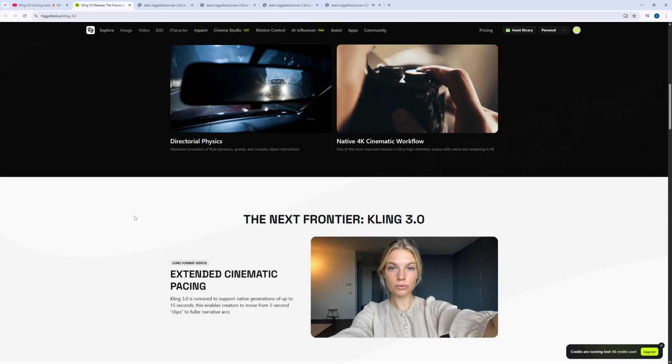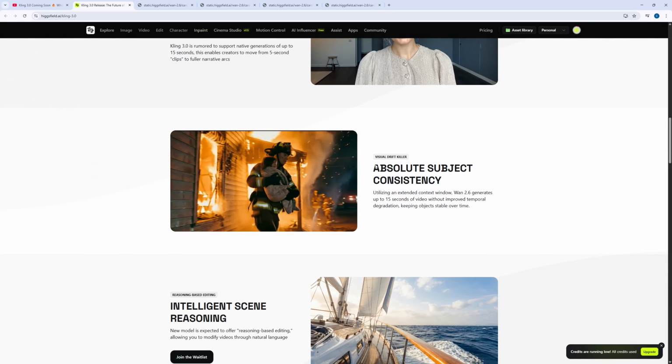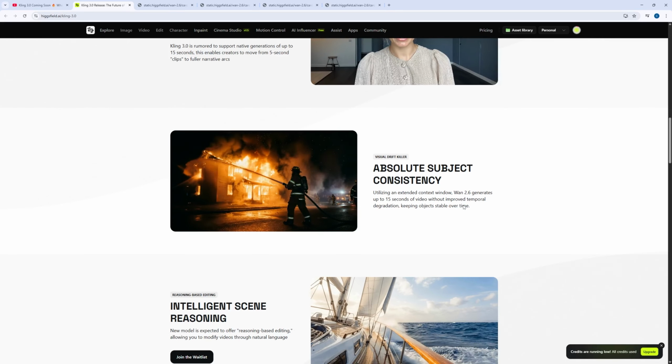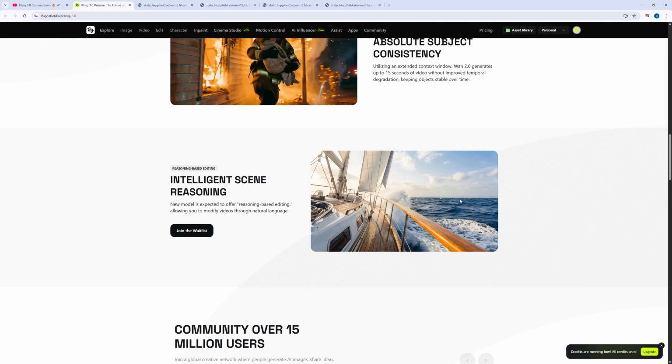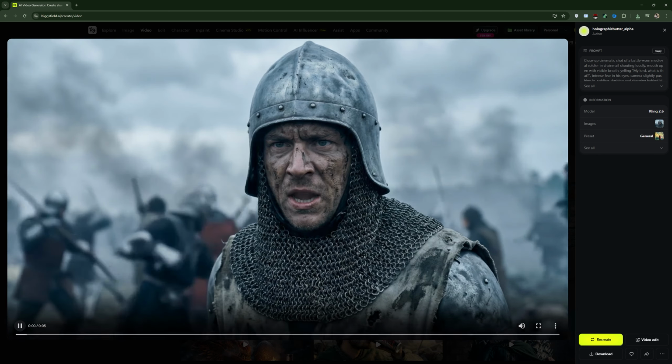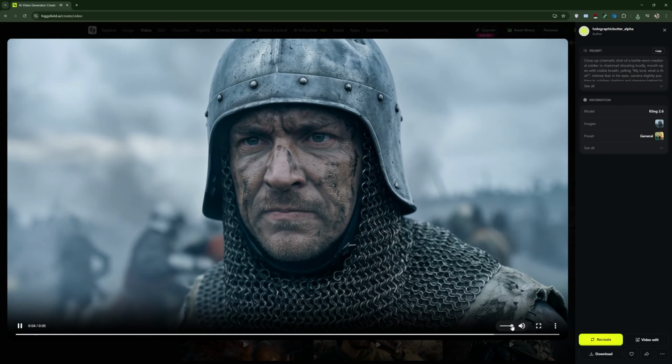Extended cinematic pacing, up to 15 seconds native generation, full story arcs. Absolute subject consistency, characters and objects stay perfect across shots. Intelligent scene reasoning, edit videos with natural language commands. Lock characters, props and voices with Elements 3.0, even more control.